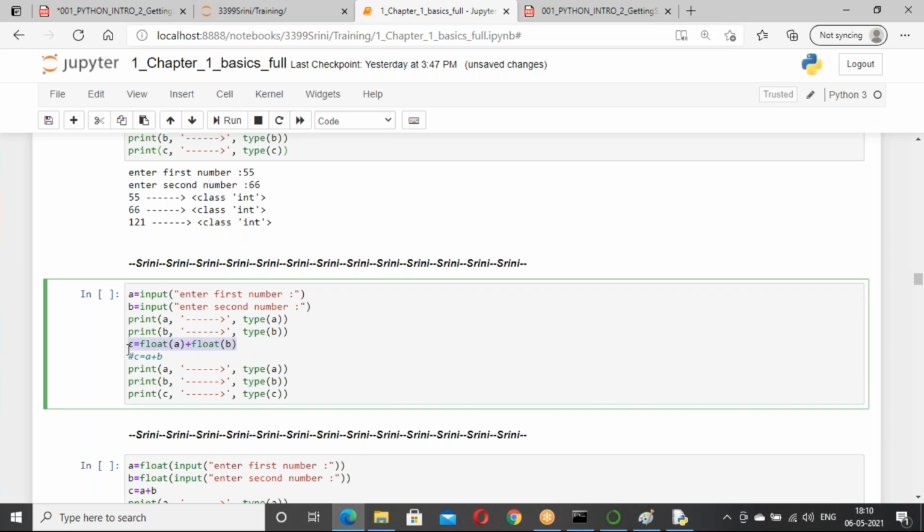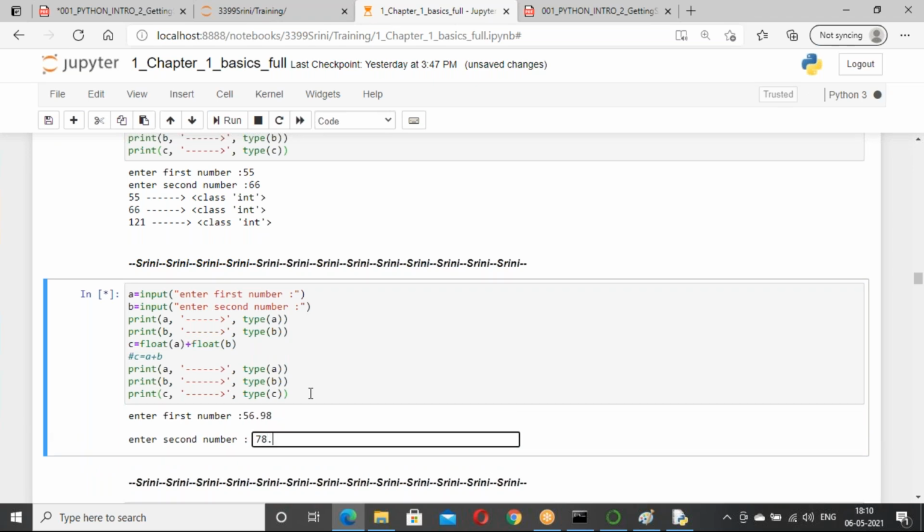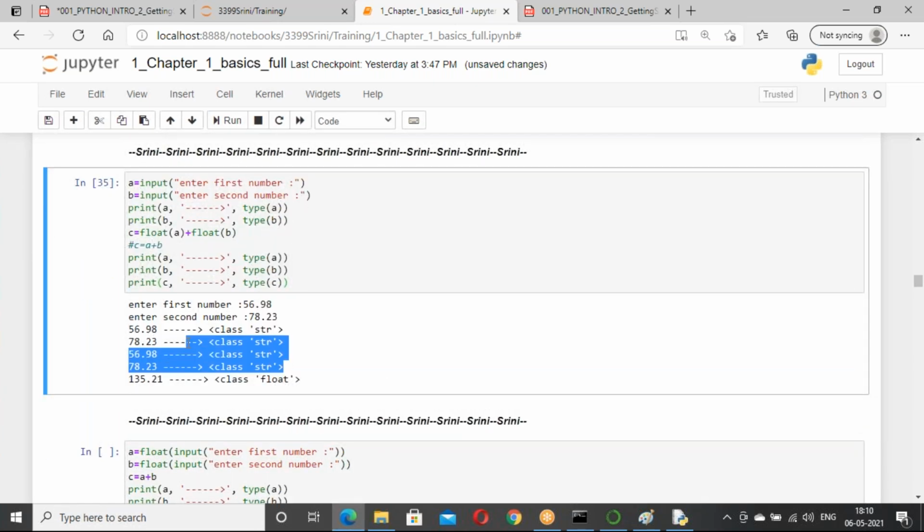Similarly, the float function is used to convert into float. See, 56.98, 78.23. Just observe, by default these are all strings, but here, using the float function, I am converting them into float and calculating. That's why the calculation is done properly.